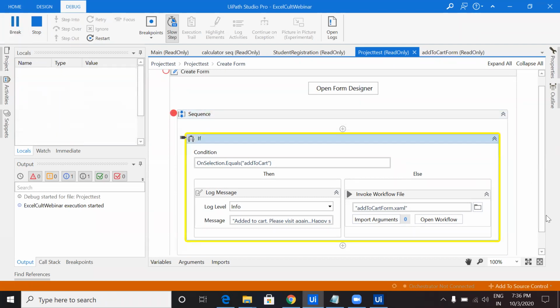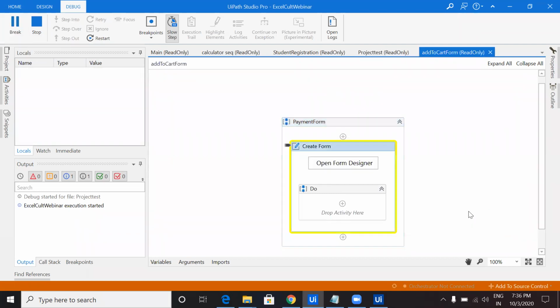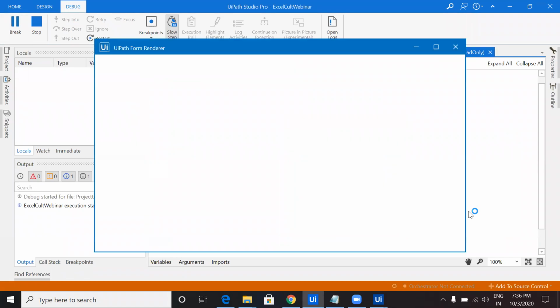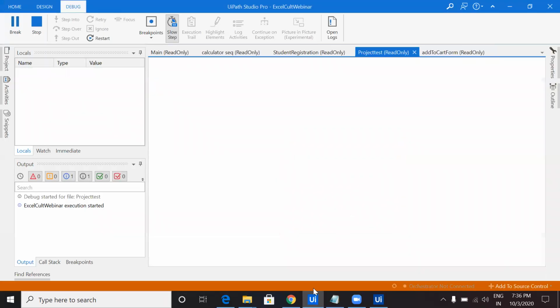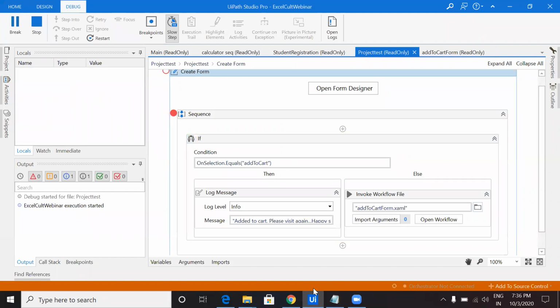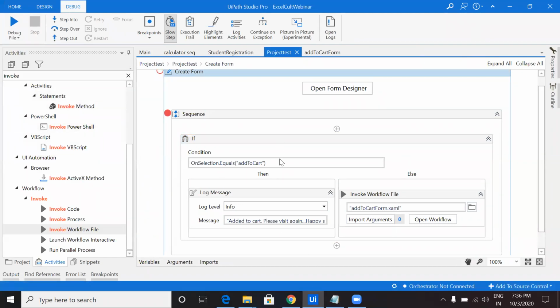Here it is. My payment form is getting executed and the form is here. Here I have an option to enter the credit card number. Let's say I do that. Here we have a password field, and if you see, this is just a normal text box. I will explain how we are doing all this. These are the mandatory fields. I click confirm payment and that's all. This is the whole use case that I am working on.